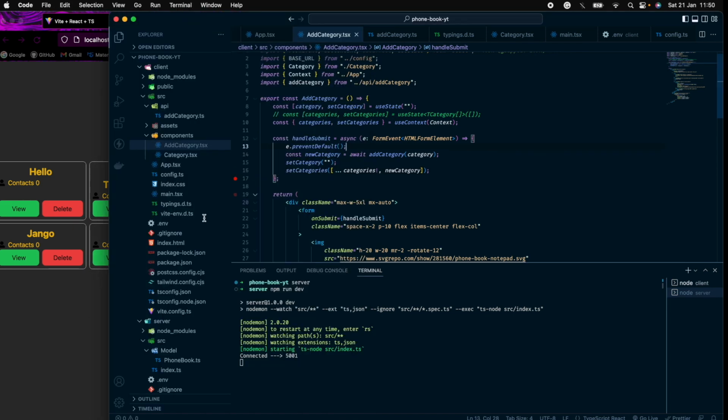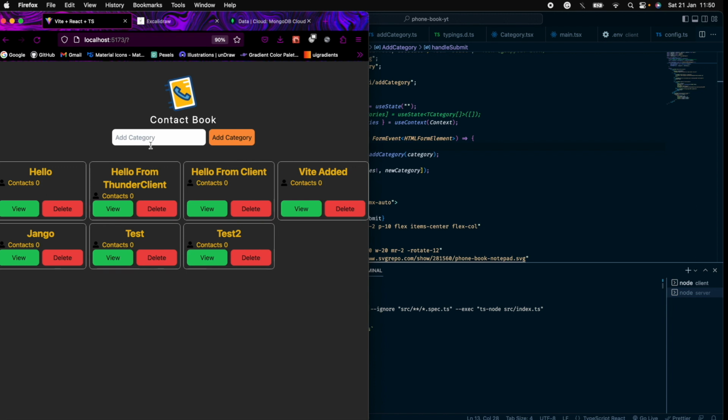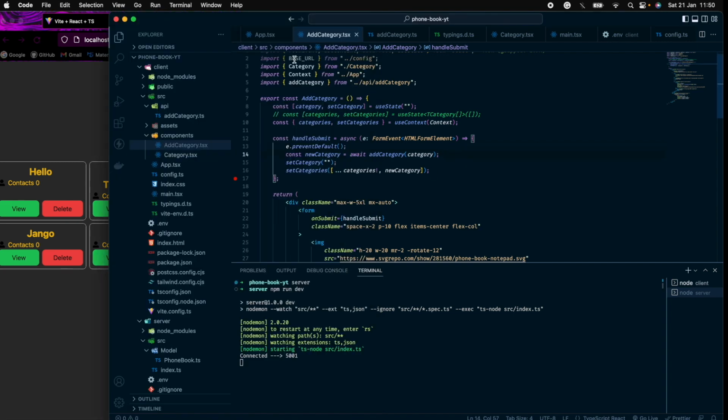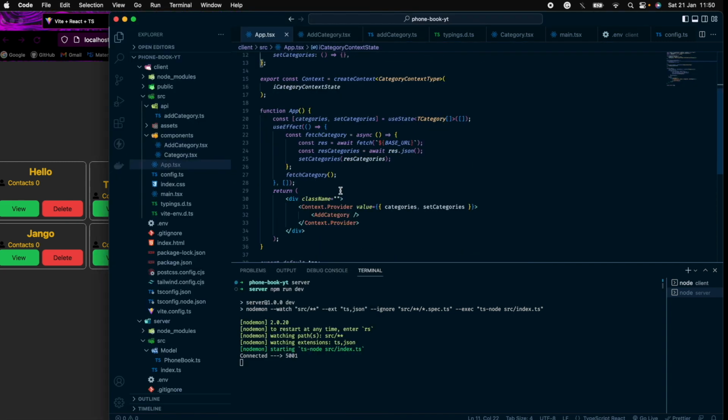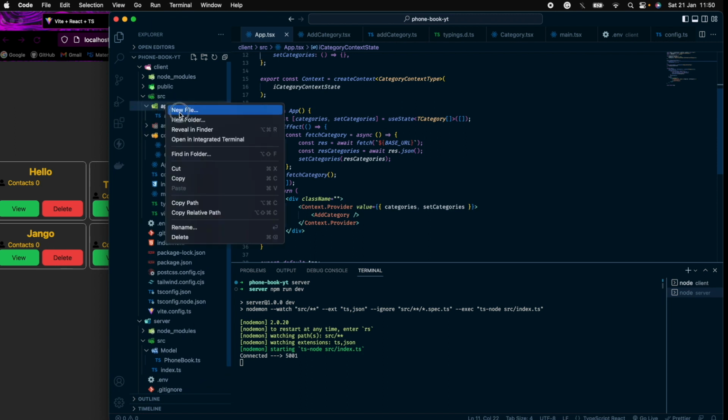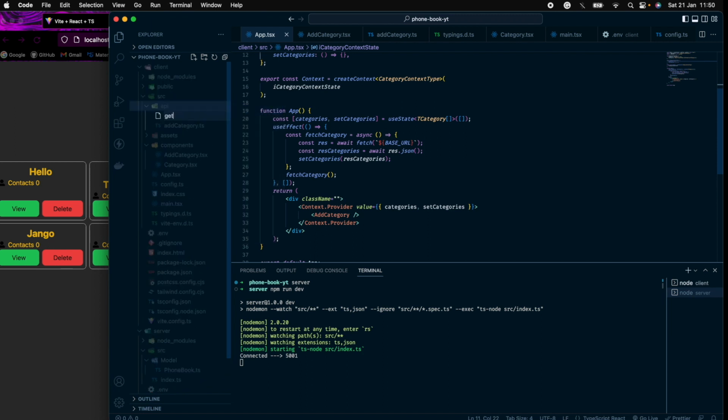So now let's try whether it's still working. Let's say test3, click, and it still works. So now let's clear this also. We are getting the categories here. So let's go to API, create a new file, getcategories.ts.